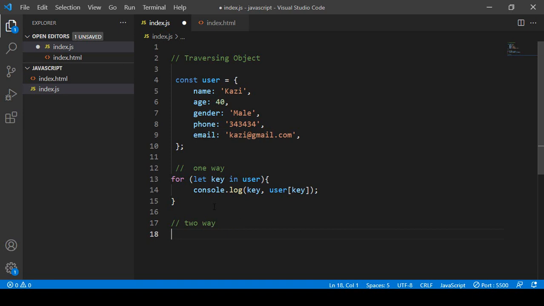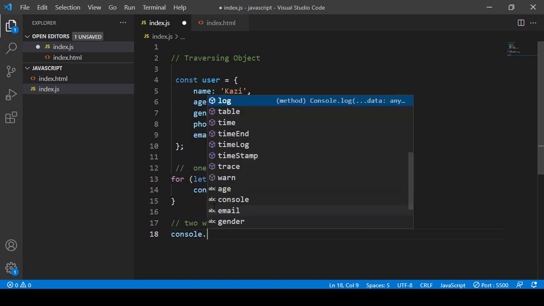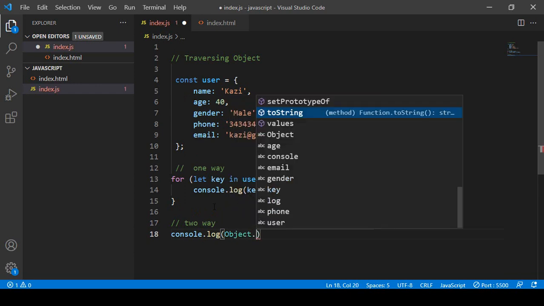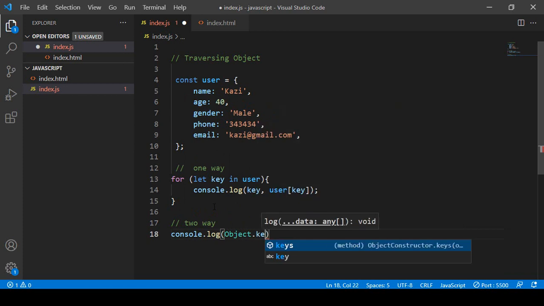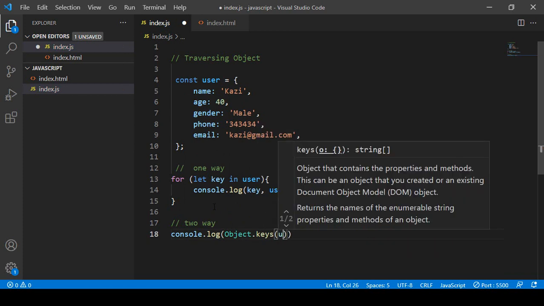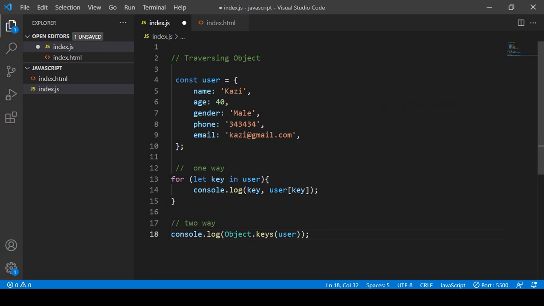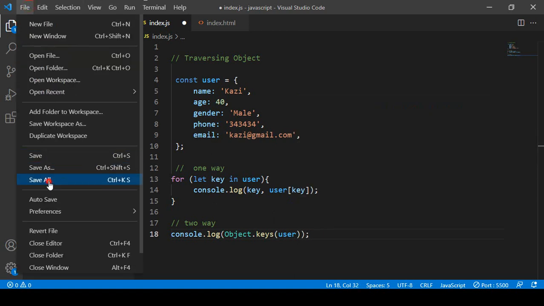Second way will be, I take a console log, and into this console log here we have to add Object, that is Object, and then our keys, that is one of the methods, the keys method. Now with this keys method, here I want to pass our object name as user. So now if you run it, click save all.